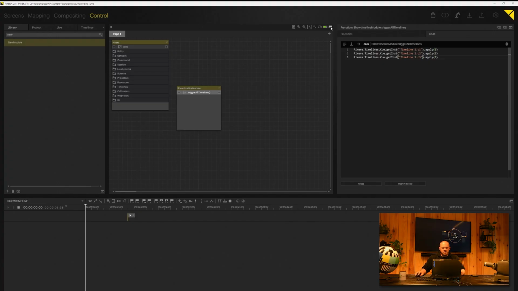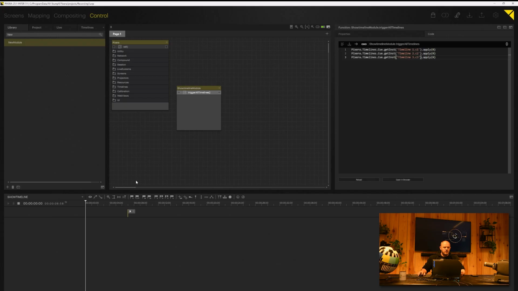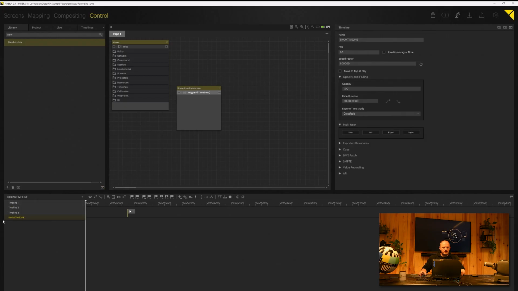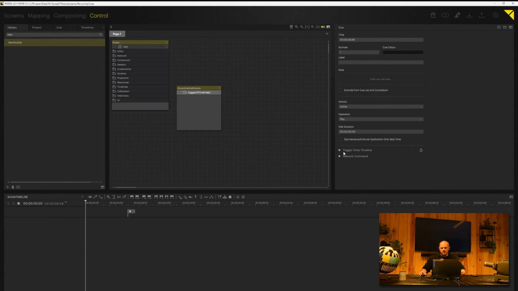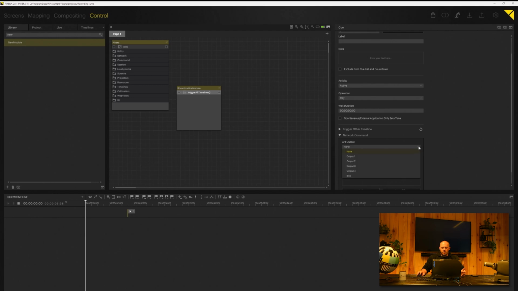Well, in Pixera Control, if you select this button, we can show the timeline in Pixera Control. We can go to the Show Timeline and select the queue. And when we have the queue selected, aside from trigger other timeline, which allows us to trigger one timeline, we can also send out a network command. For us, we don't want to send a network command, we want to send a command to Pixera Control. So this is the Pixera option here.